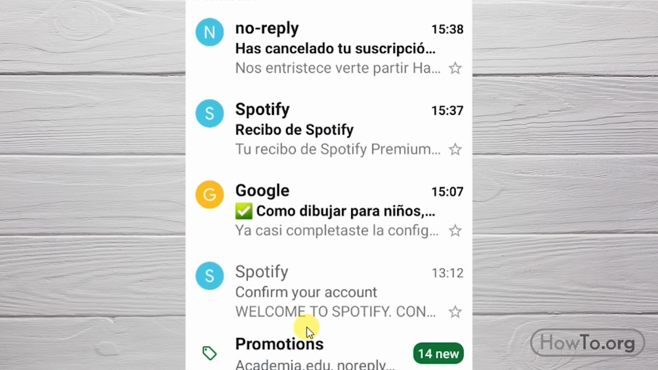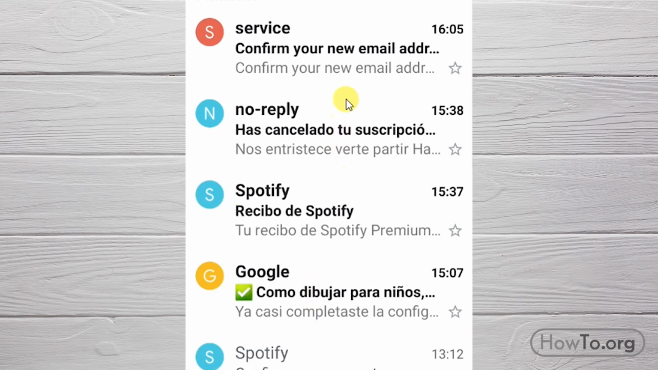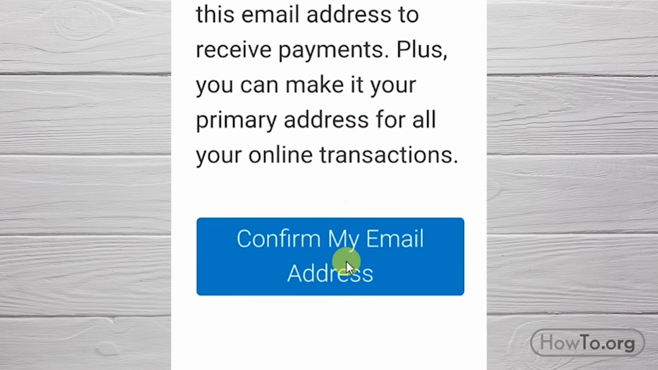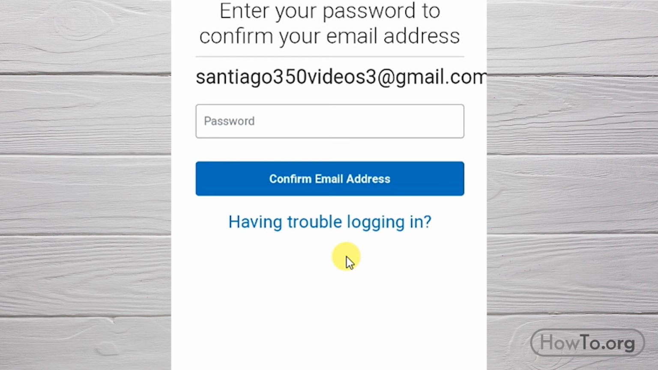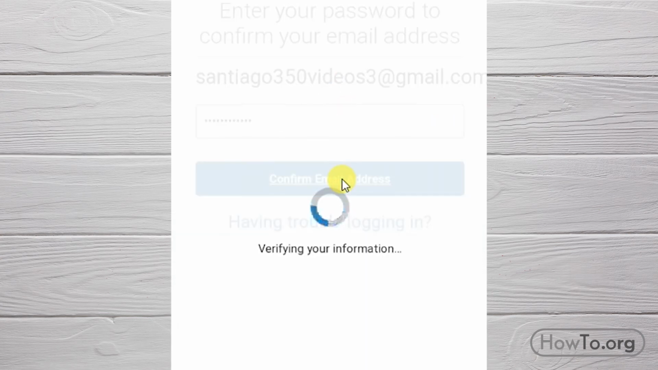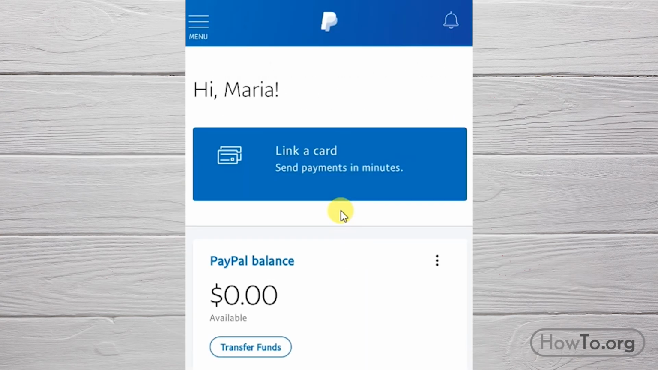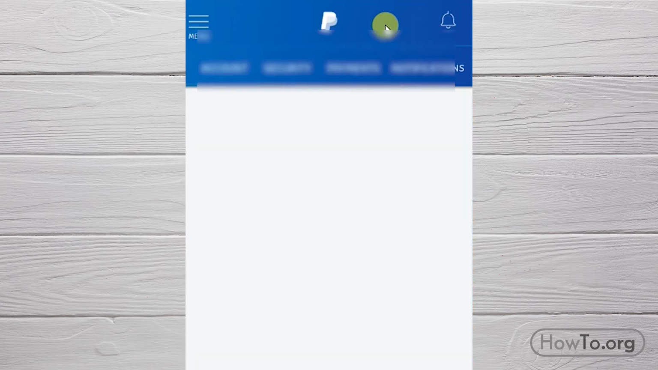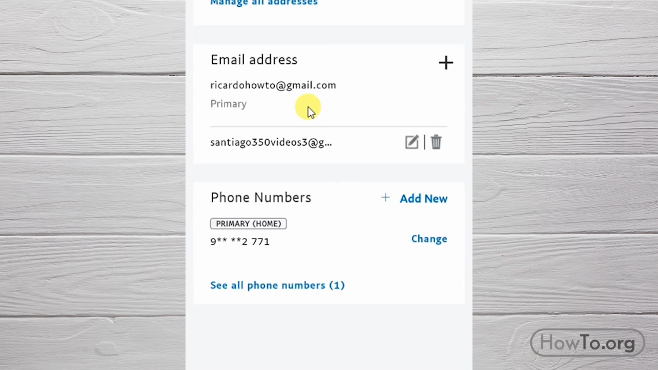Here, we click on this message that has been sent to us. It usually takes 1 or 2 minutes. We click on confirm my email address. Then, we log in with the same password we used in PayPal with the primary email. Finally, click confirm. Now, we click on the menu button. Click on this button. Now, we already have these two emails added.